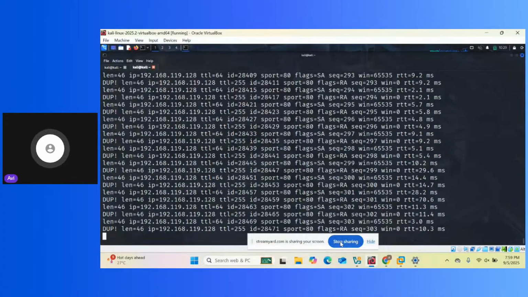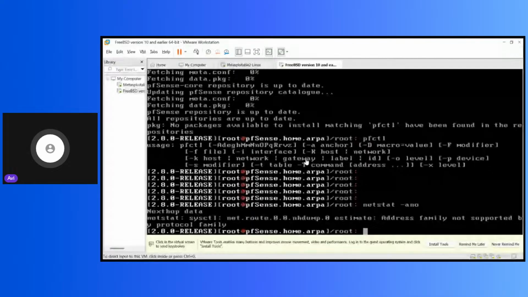Actually, wait, that way I won't be able to see your chats. Yeah. So this is the PfSense operating system. You need to install this.